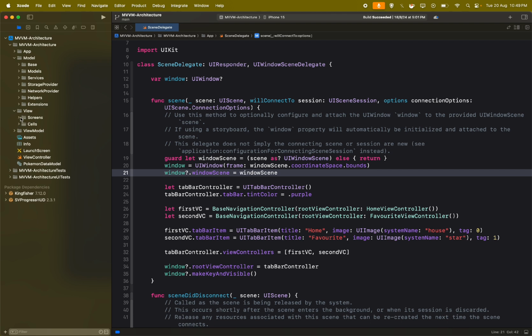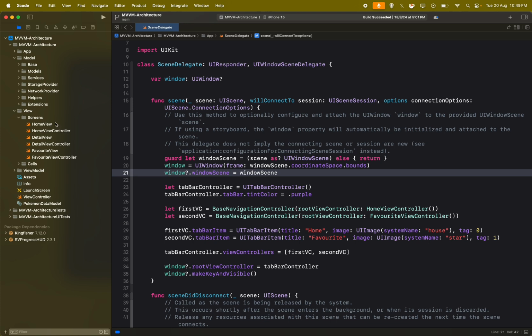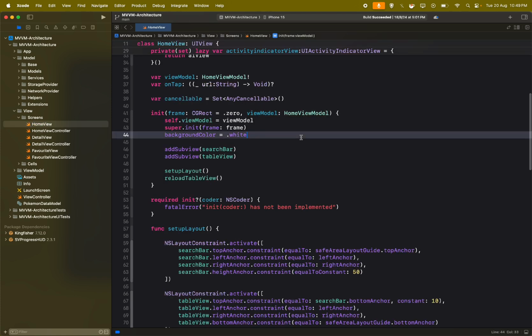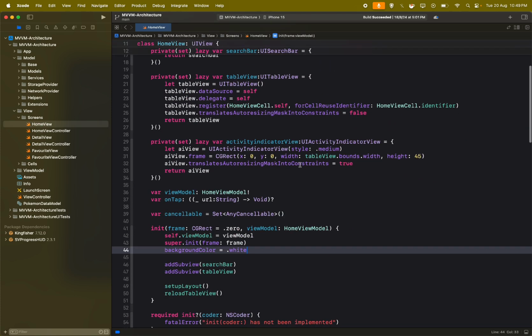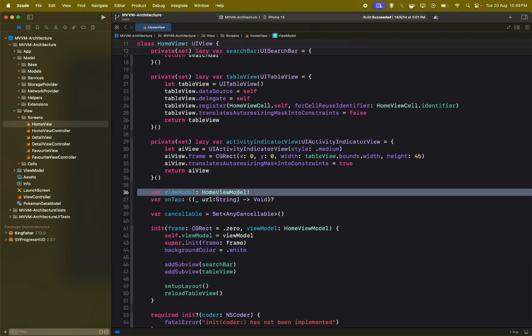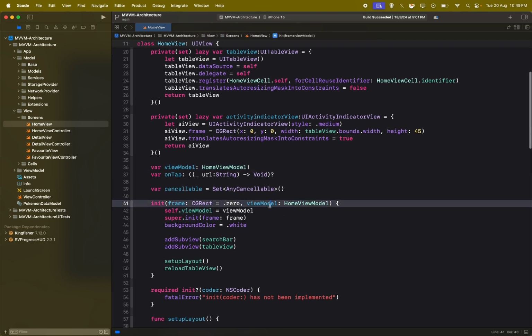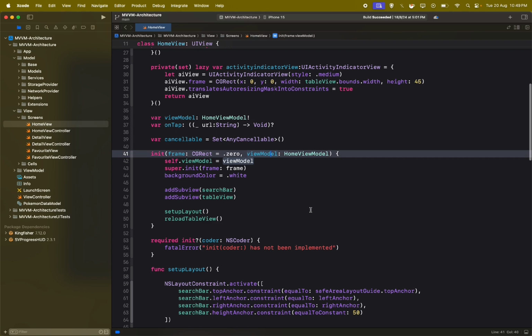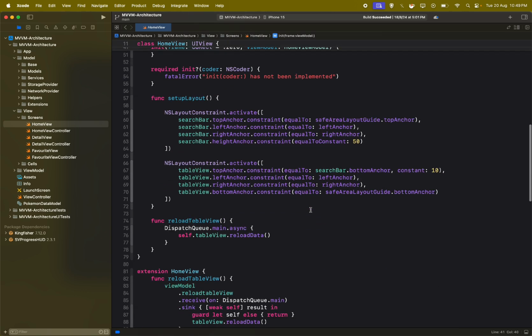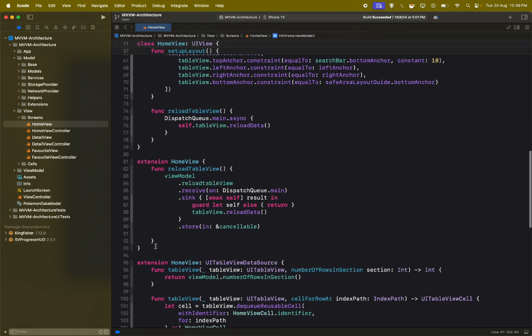Now let's move to view. The view consists of a view and a view controller. Let's have a look at the view first. In the view, the presenter is replaced by view model, and all the logic, you can imagine, is in the view model right now. So we are assigning the value of the view model from the initializer, and this is one change. And we have another major change, which is binding.